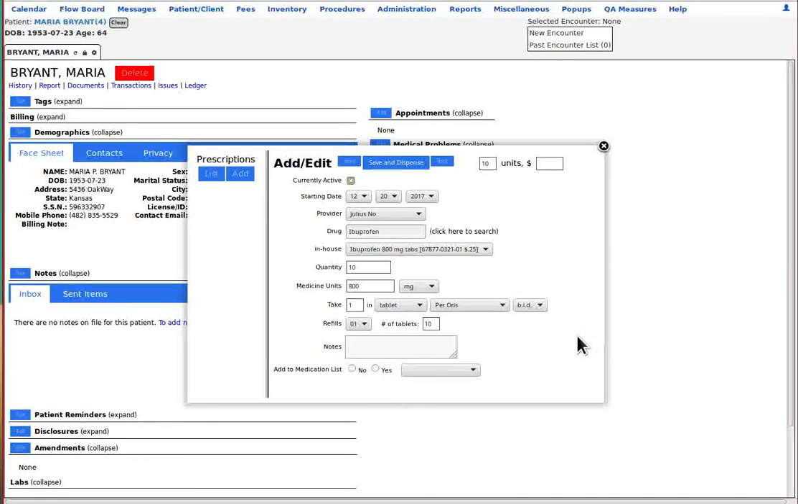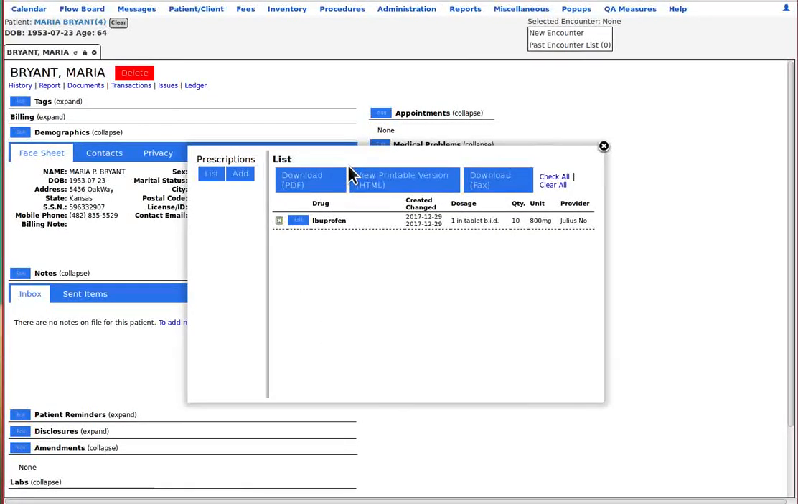Okay. Add to med list yes or no. Substitute yes or no. And you can click save and dispense to deduct the medication from your inventory, or simply save if you're just going to print out a prescription.